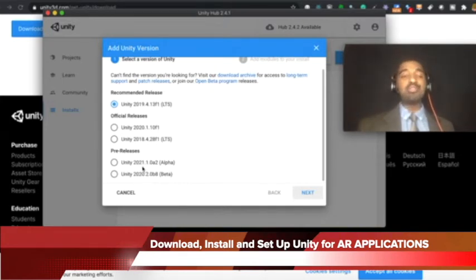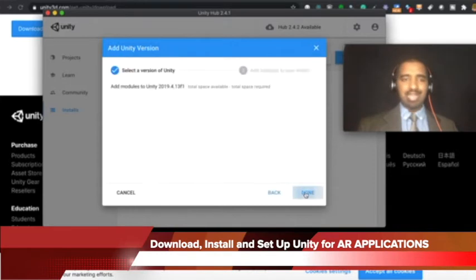I would not recommend going to the pre-release, because they might have some bugs and are not well tested. So I would just recommend using the recommended release. What I have right here is 2019.4.13f1 LTS. Let's go ahead and say next for that one.